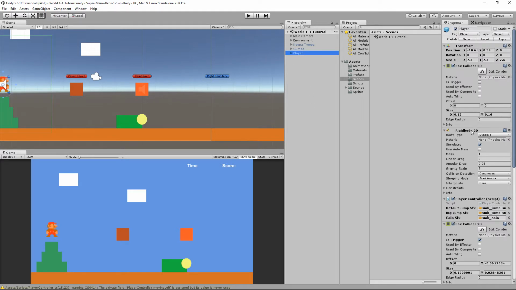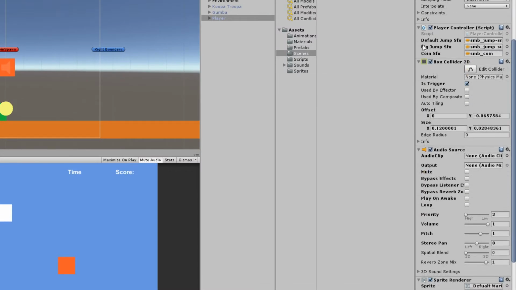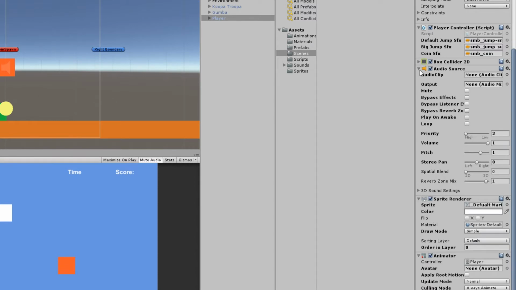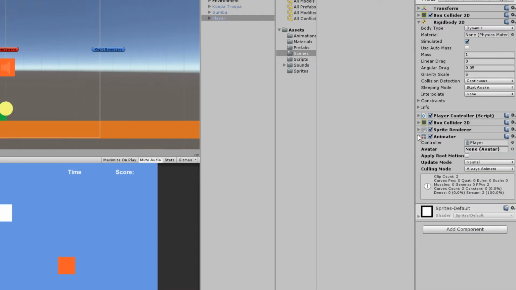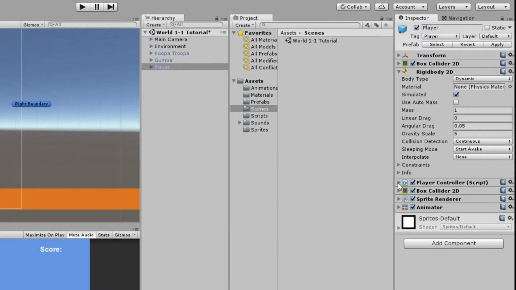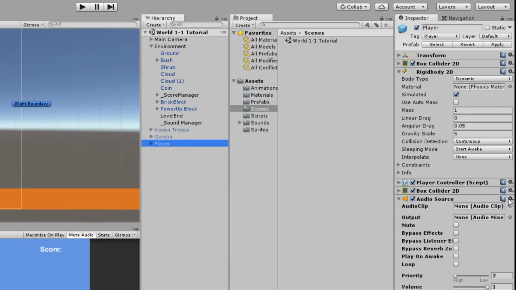I've had a change of heart with the way that I want to go about doing the audio. So what I think I'm going to do is remove this audio source from the player. Yes, you heard correctly. Remove the audio source from the player, and that now makes this player controller script obsolete. What we're going to do now is go to our sound manager. Oh, wait. Control Z. We don't want to remove that just yet. We want to copy the component because it has values that we've edited accordingly.